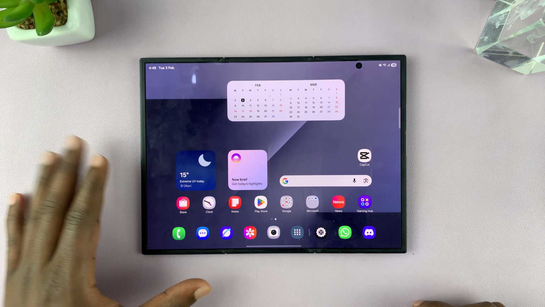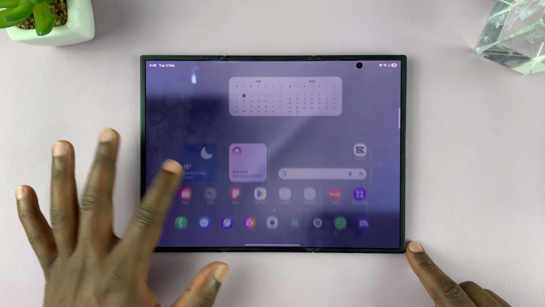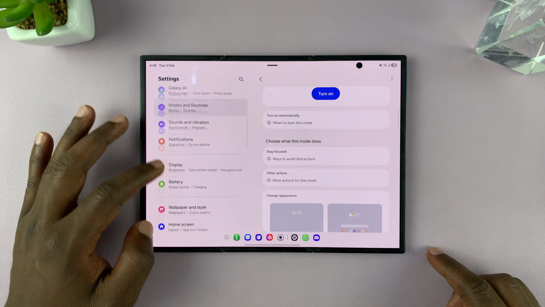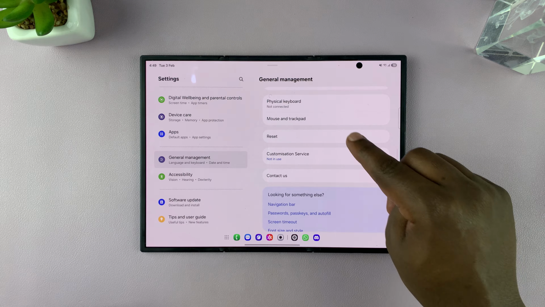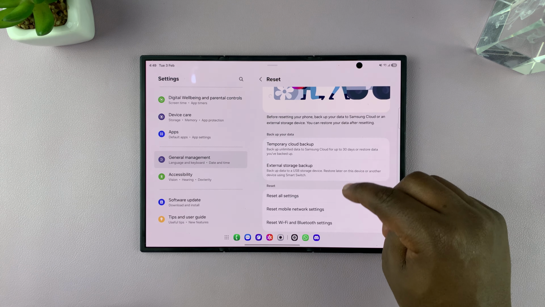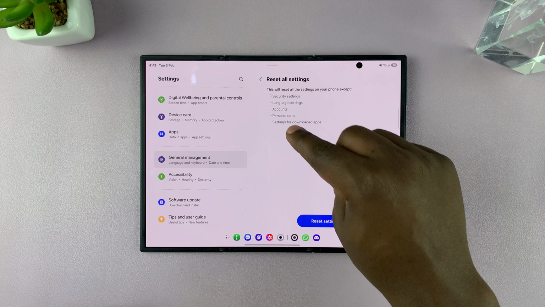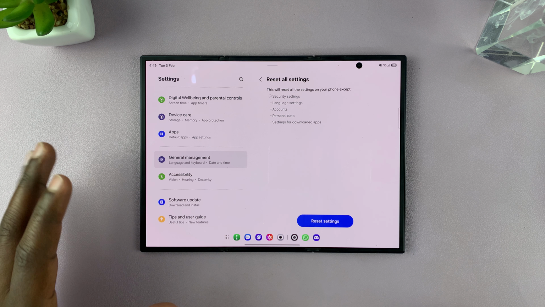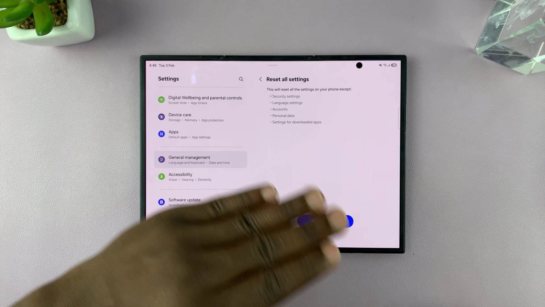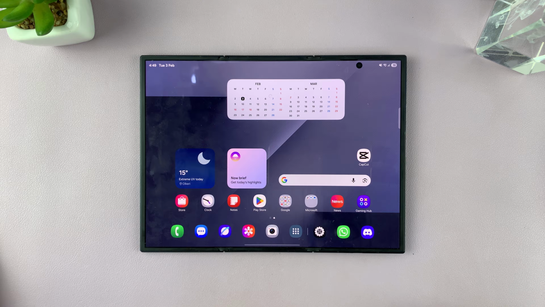If you still can't fix your problem after doing all that, then you might need to reset all settings. Okay, now you can go into settings and then go to general management, tap on that, and then you want to go to reset and then tap on reset all settings, and this is going to reset all your settings on the phone. It's not going to delete your data or remove your account. It's just gonna reset all the settings back to their factory default. So if you want to do that, just go ahead and do that, and that's hopefully going to fix your problem.